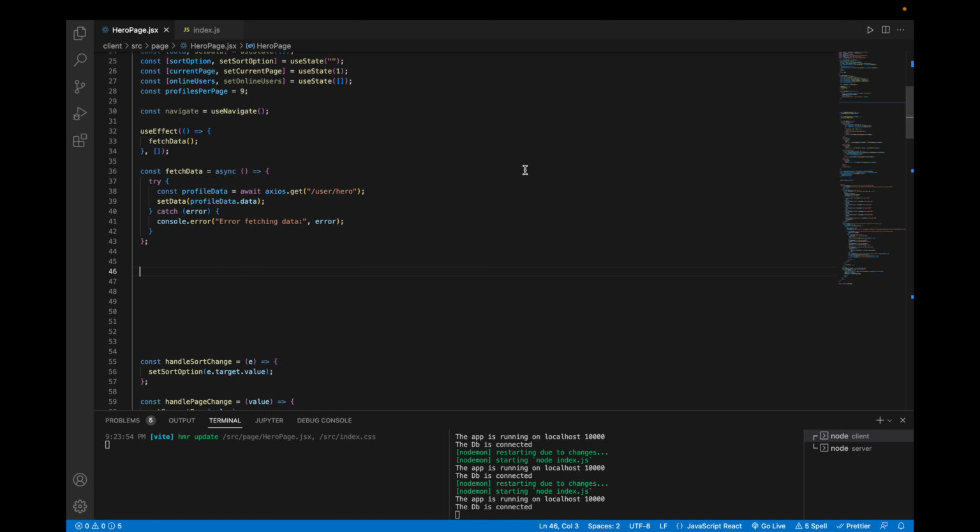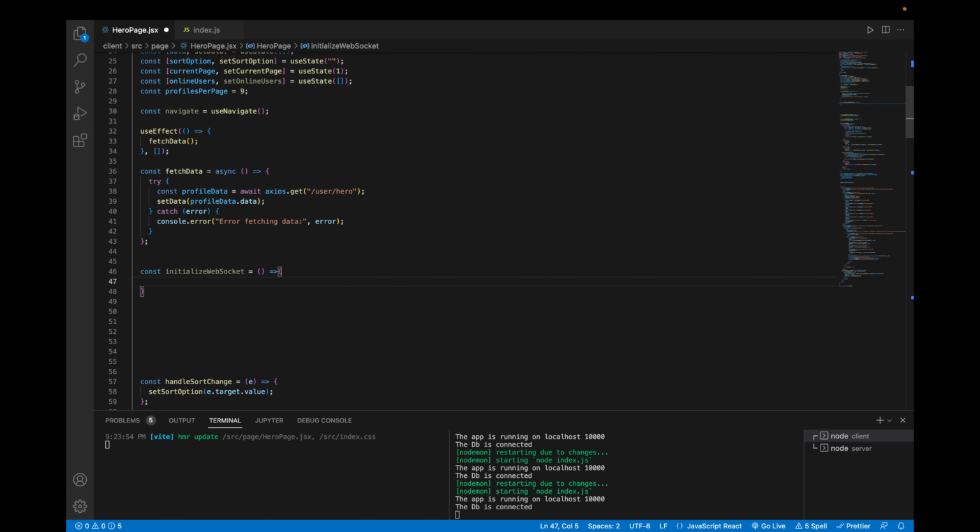Okay, so what we want to do here is initialize the WebSocket. So we're going to say const initialize WebSocket, and this is going to say const socket is equal to new WebSocket. There we go.